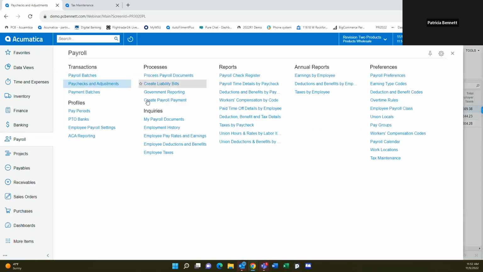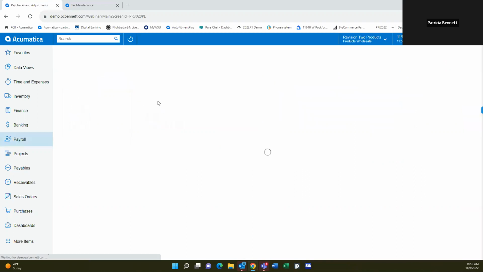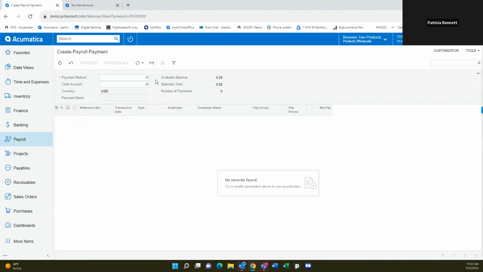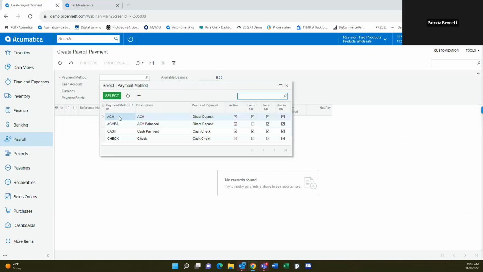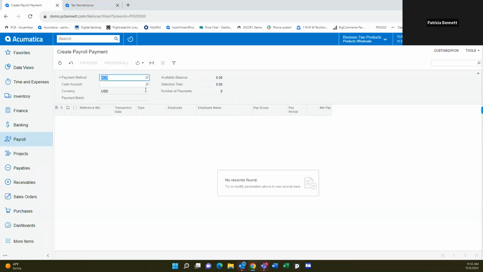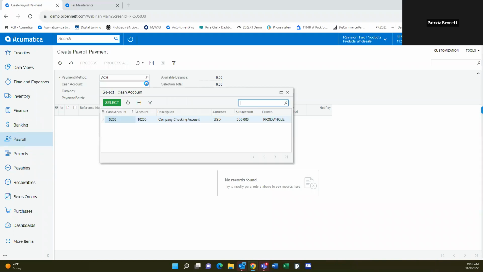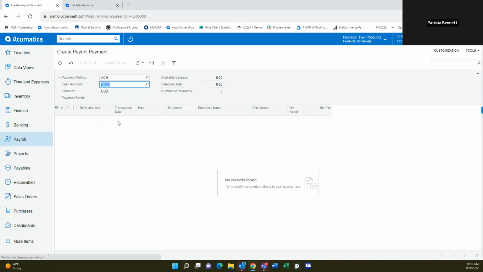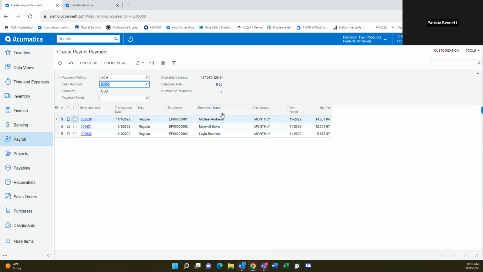Once I'm happy with everything that I'm seeing, then I can create the payments. So in this case, I'm going to use my ACH and my account, and it lists my 3 employees. And then from here, I can just go ahead and process all.